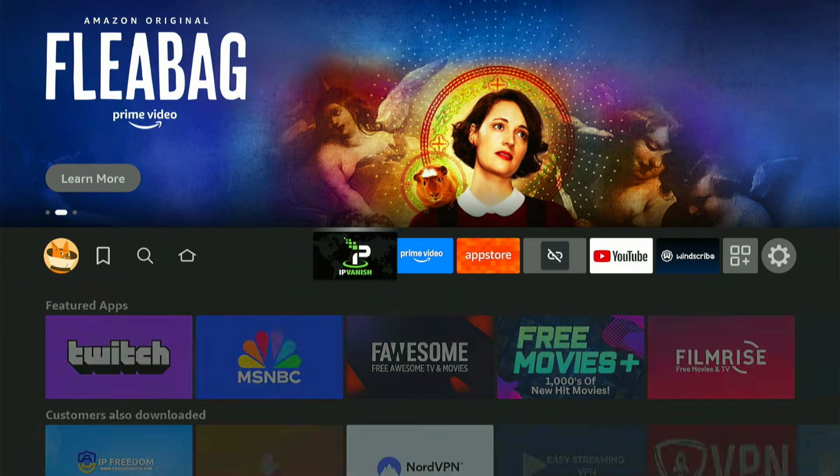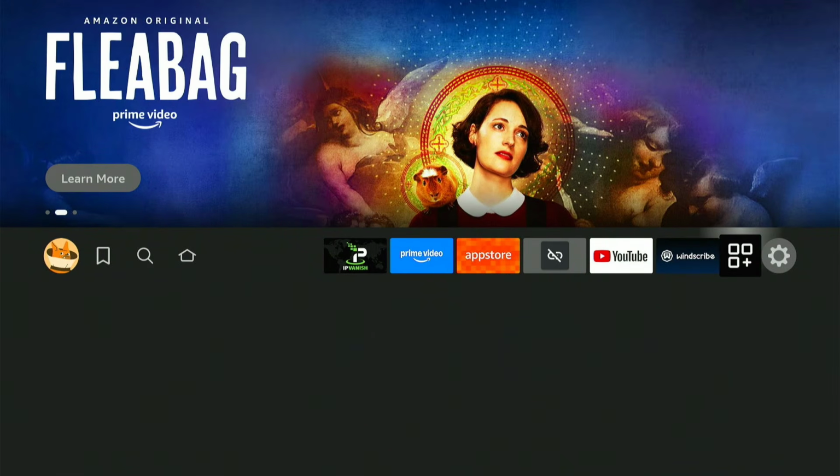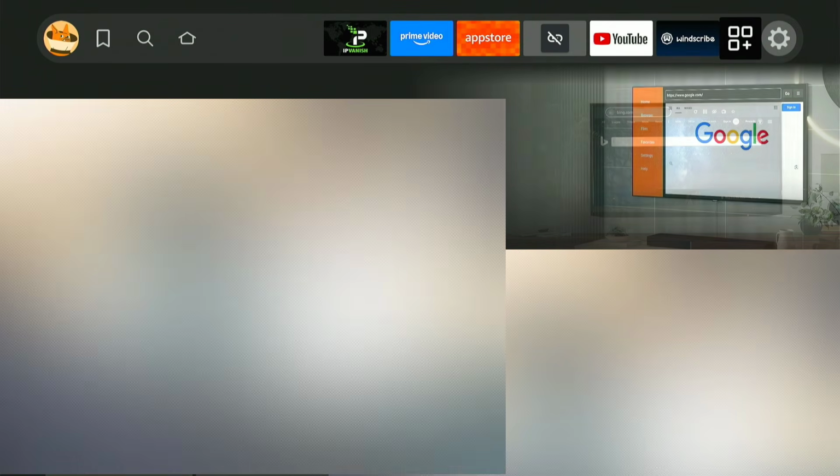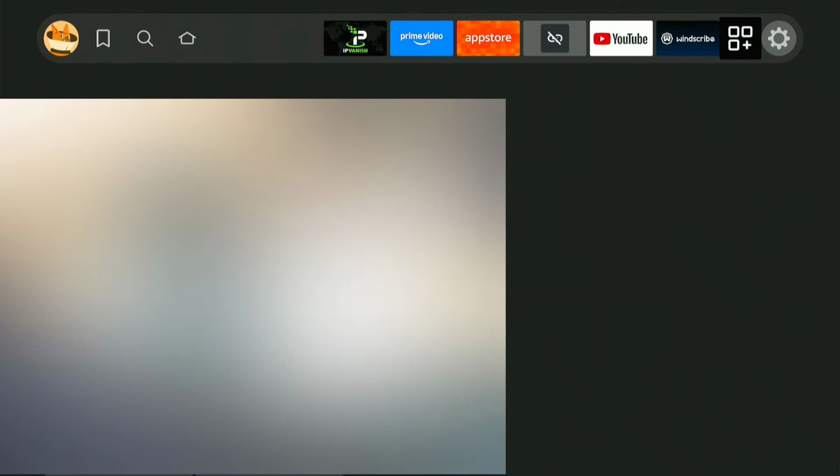Okay, to access this newly installed app, you need to go to the applications, and this is it here. So with this app, you'll be able to have access to everything you're looking for.